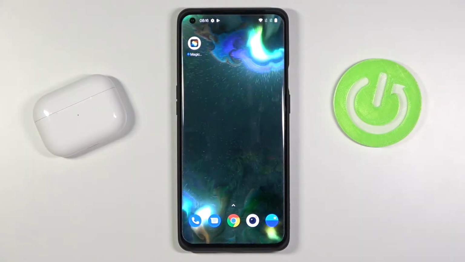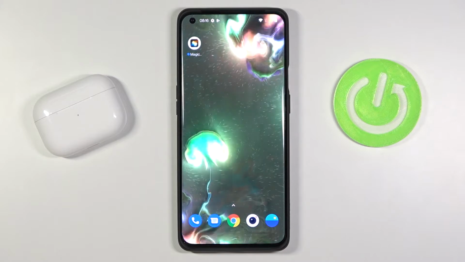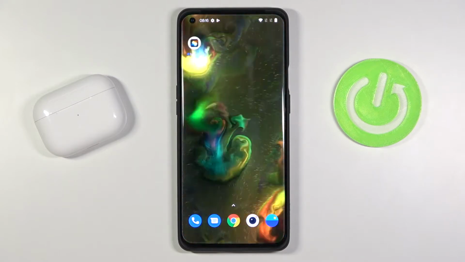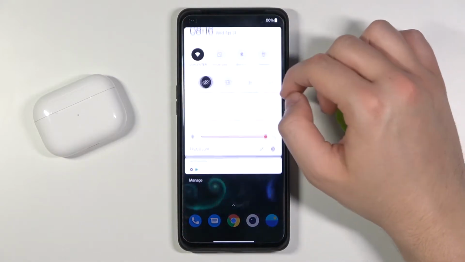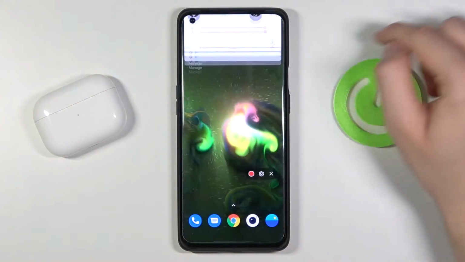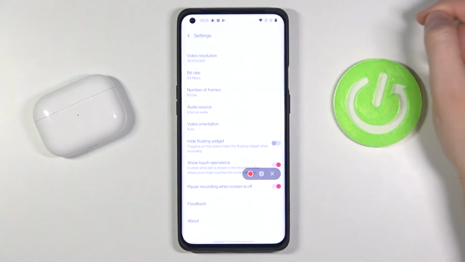Welcome! In front of me I have OnePlus 9 Pro, and today I will show you how you can change sound settings of your screen recorder. And first you have to open your screen recorder. Next tap on the settings icon.